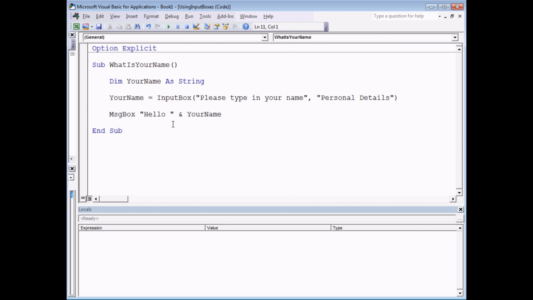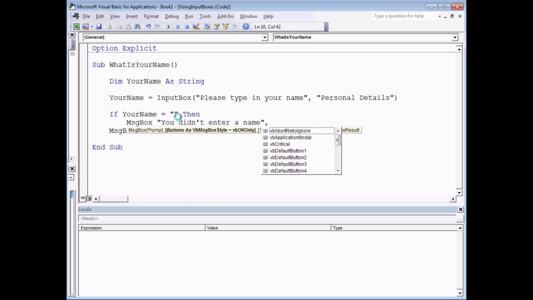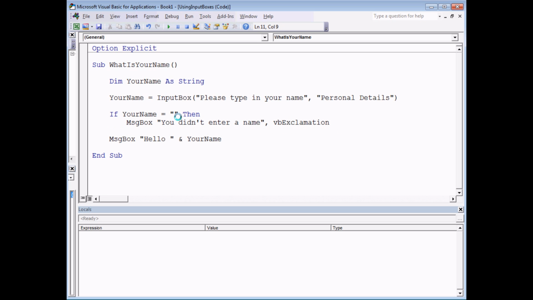So what that means is that really you should be testing the result of your input box to make sure that the user has actually passed something in. You can do that with a really simple if statement. So just after my input box has appeared, I'm going to say if your name equals an empty string, which is double quotes and double quotes, then I'm going to display a message box which says you didn't enter a name, and I might display a VB exclamation symbol on there as well to warn the user.